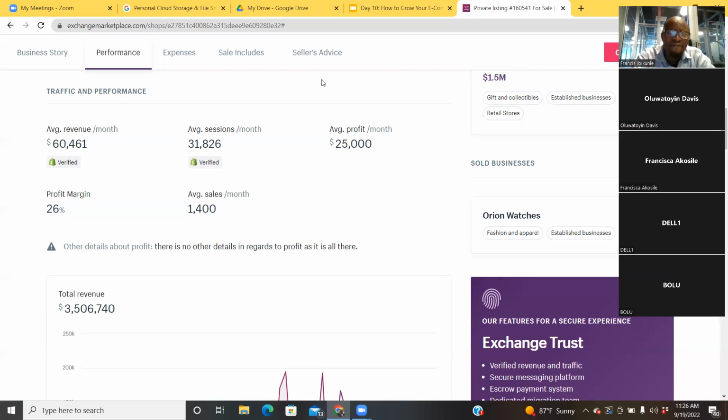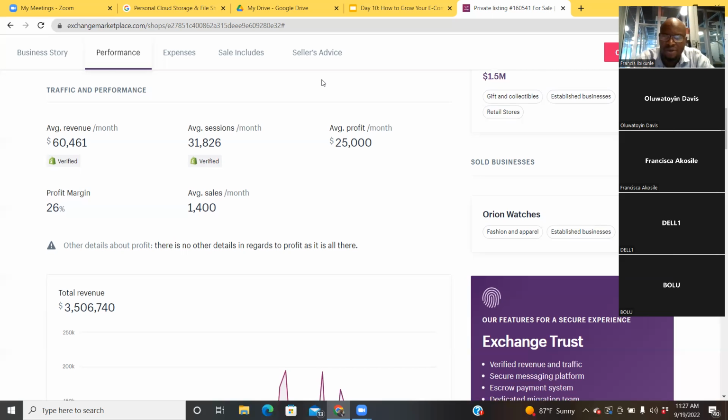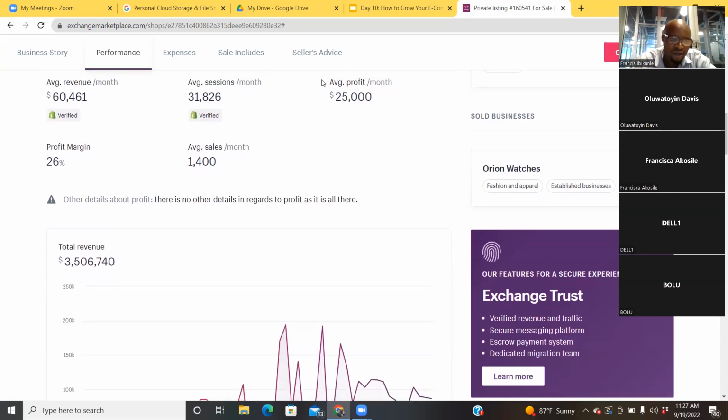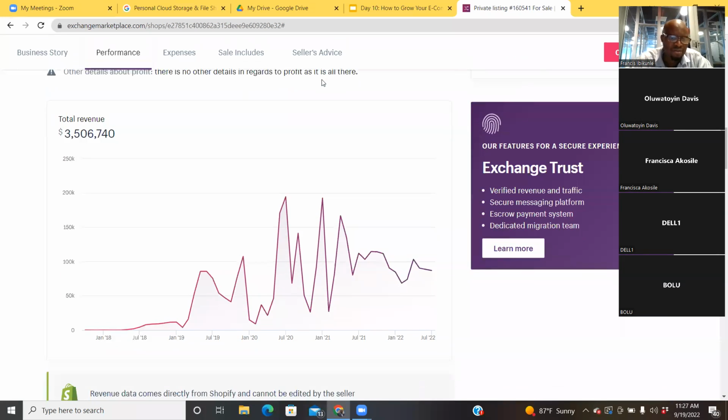Then average sessions per month, this is the time they spend on the site. Then average profit, $25,000 after he has taken all the expenses. So at the end of the month he pocketed $25,000, which is not a bad idea, profit, not income, not revenue. Then profit margin, he makes about 26% on whatever product he is promoting. Then average sales, he sells about 1,400 product orders in a month. So you can do the math. Total revenue is about 3.5 million maybe per year.